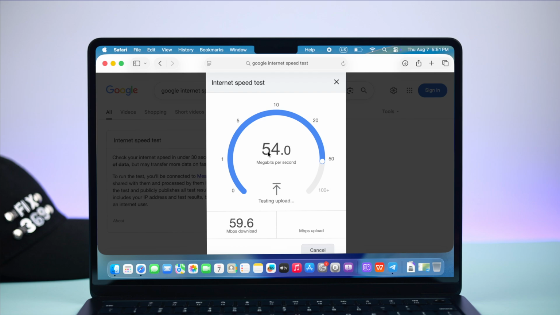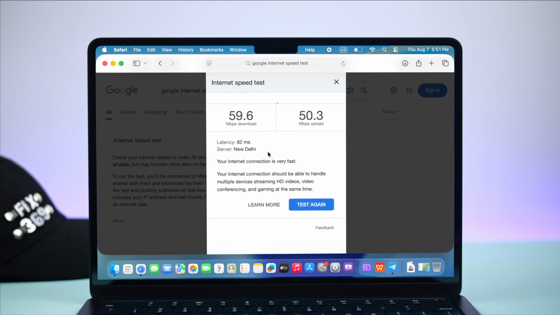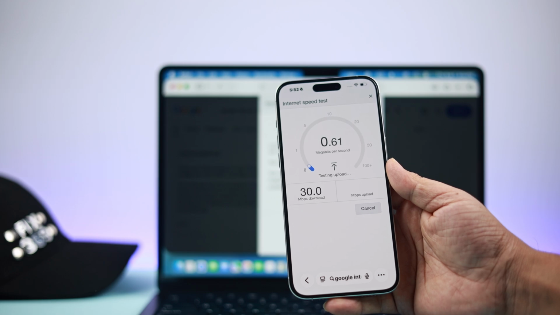Now, another reason is unstable internet connection. So make sure all the devices are connected to a fast and stable internet connection.